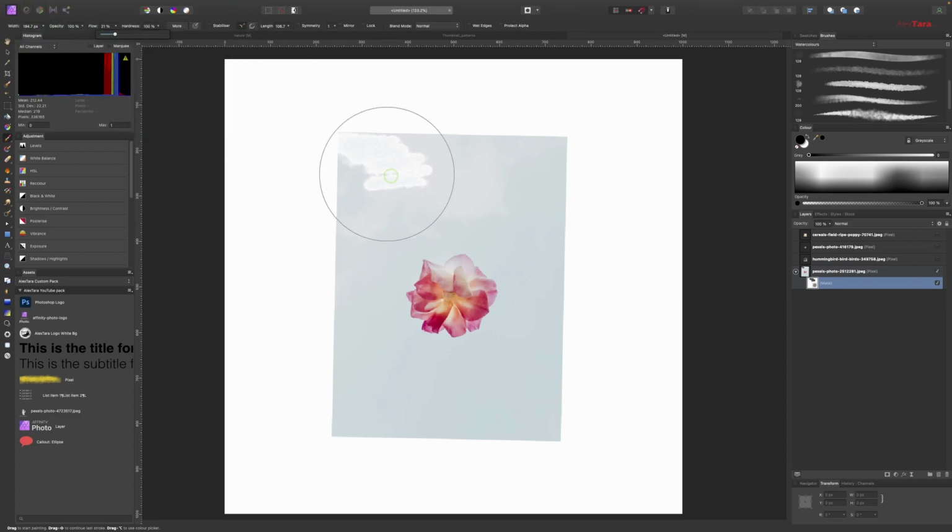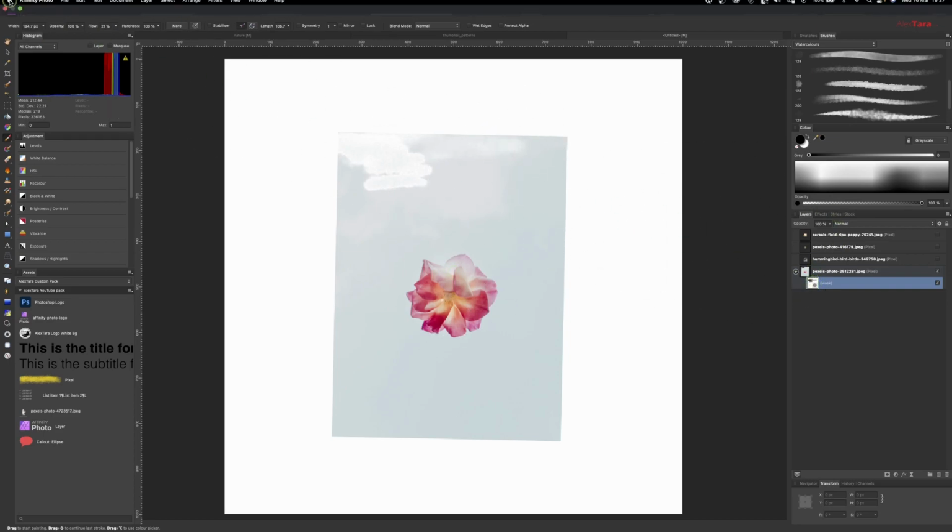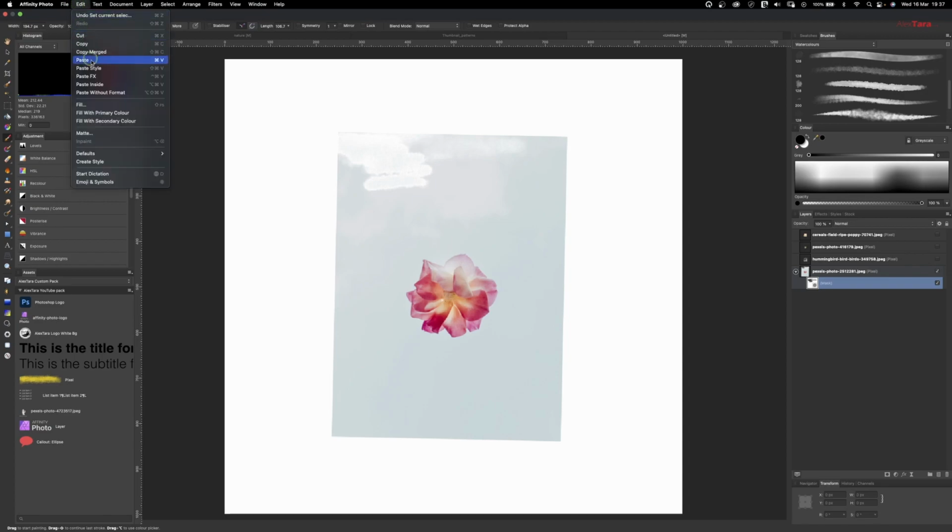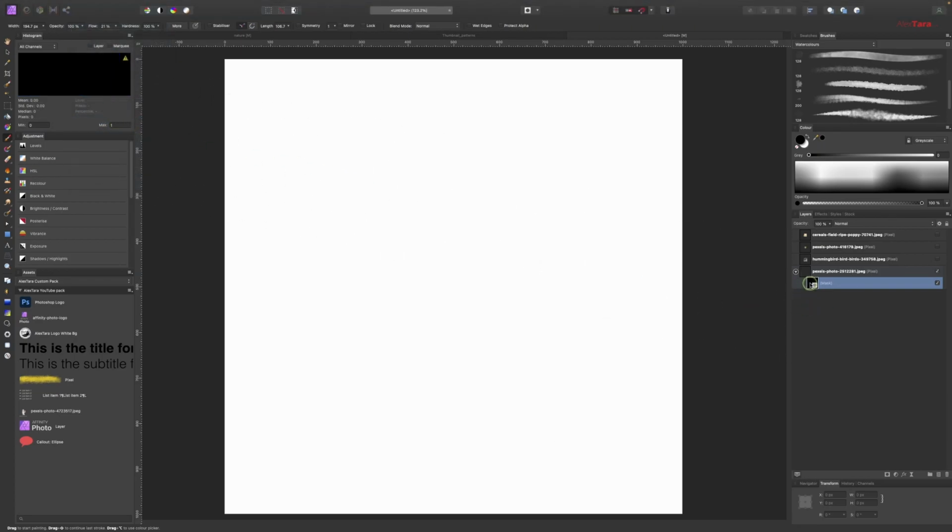Flow is good, opacity is good. So actually, let's try to file, edit, fill with, where is that? Edit, fill with secondary color. That will disappear. And then with white, we are going to bring back the image.